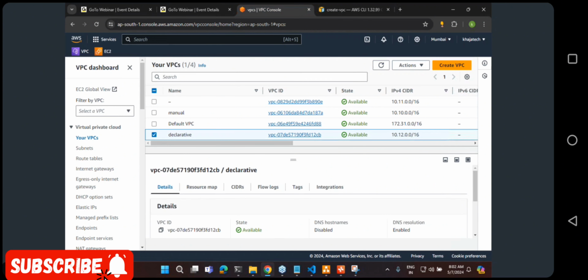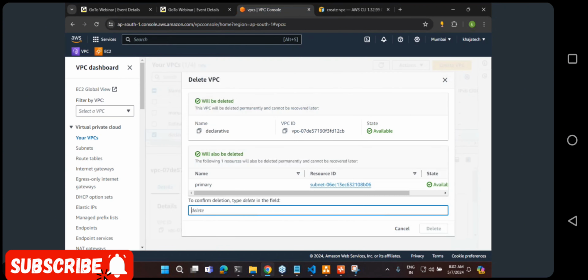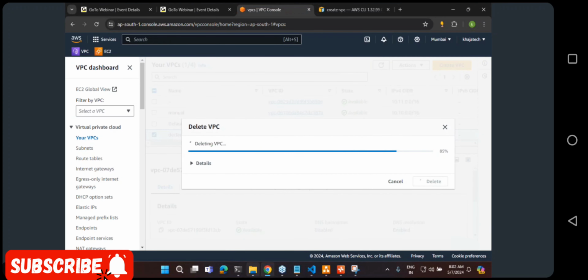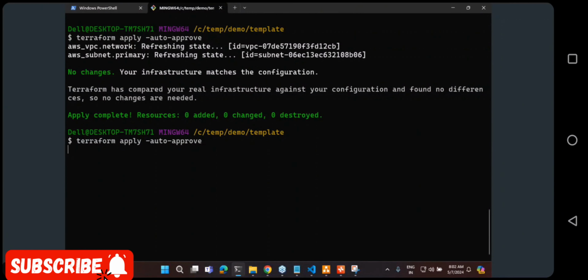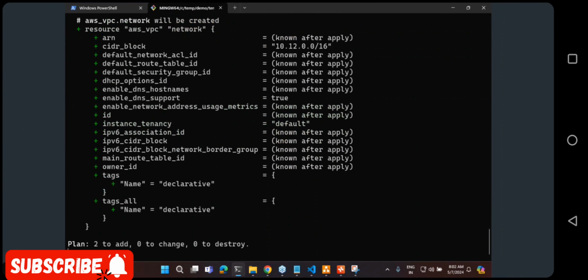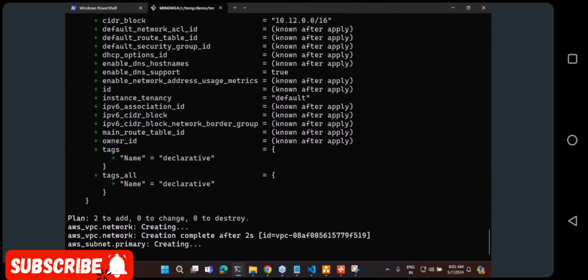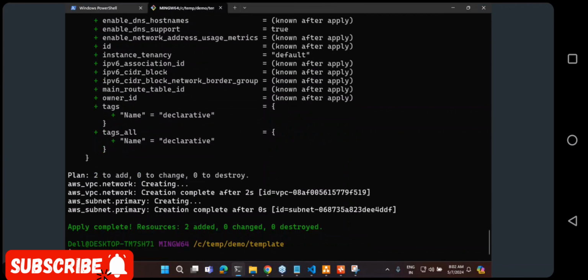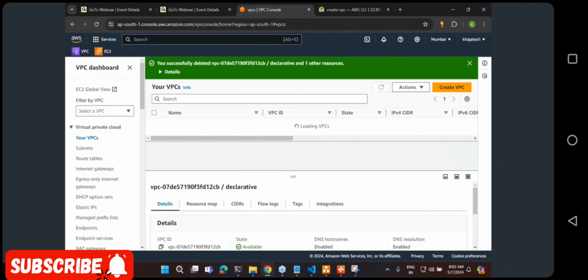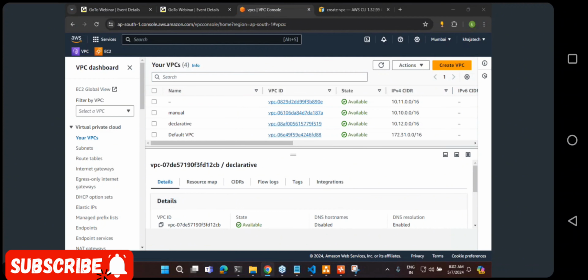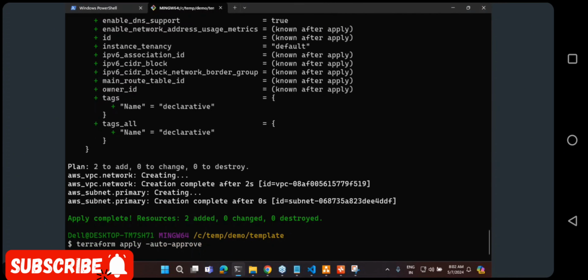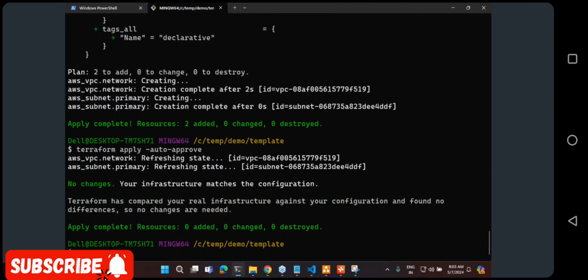So let us assume that I go over here and by mistake I delete this. And then I go and execute this command. What it does is it identifies that whatever you want is not present, so it starts creating it. Now you go and refresh. Did you get your declarative back? So it is already present. You are executing it again. It tries to tell that whatever you asked for is already present, so I am not going to.